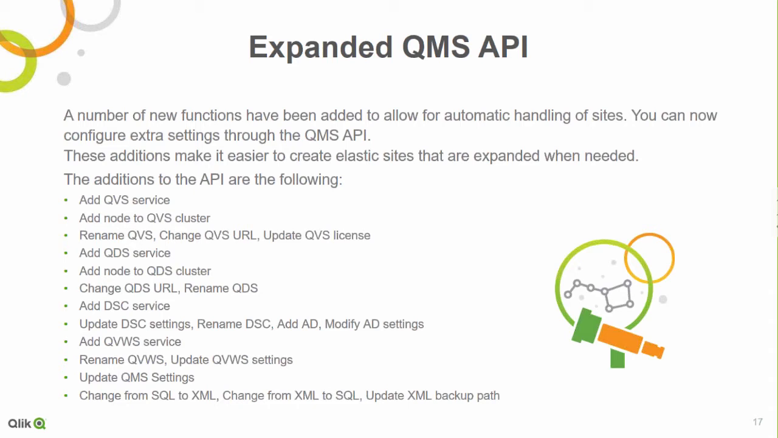more nodes when necessary. So I haven't seen this in action yet. I'm really looking forward to it. I think you can probably build some really cool stuff with it. I don't think we'll go into more detail on that.